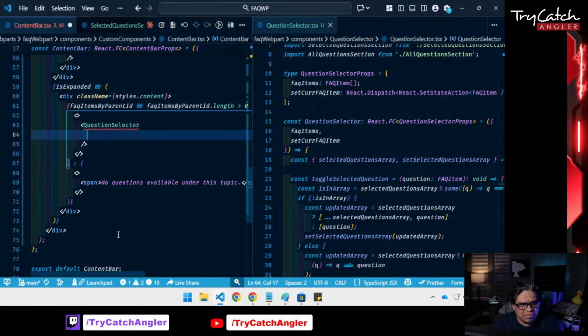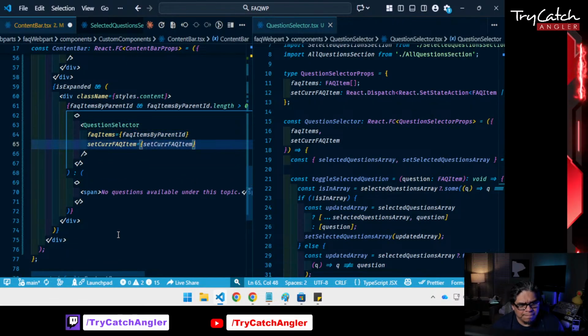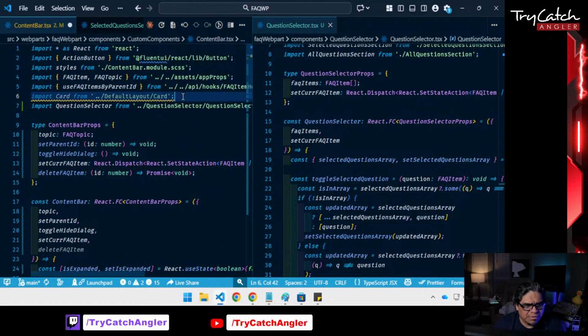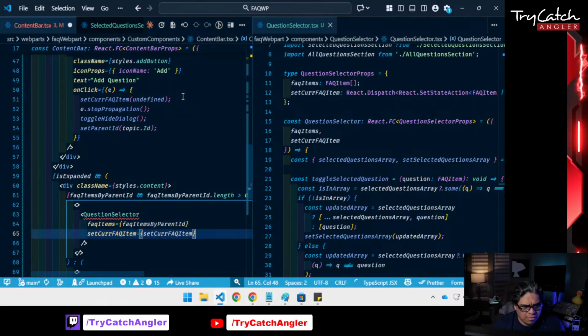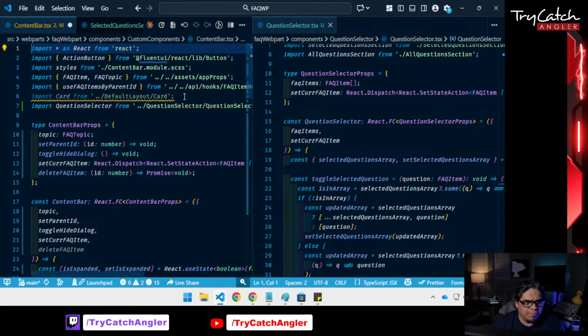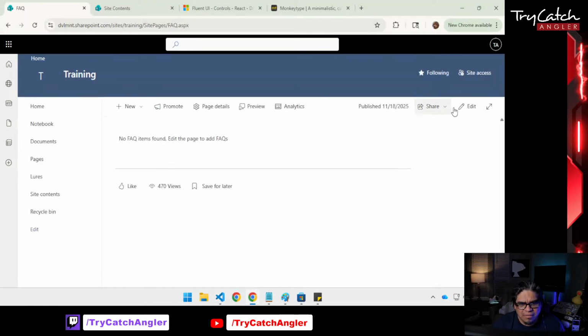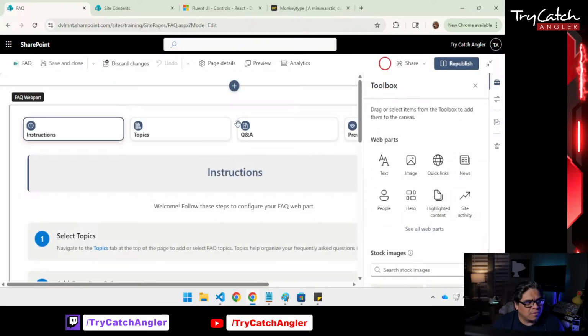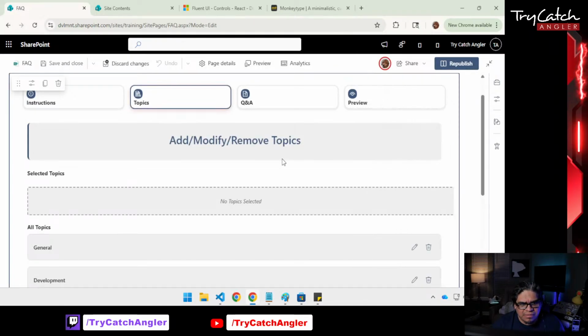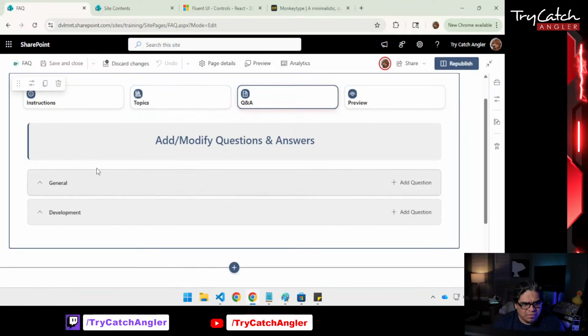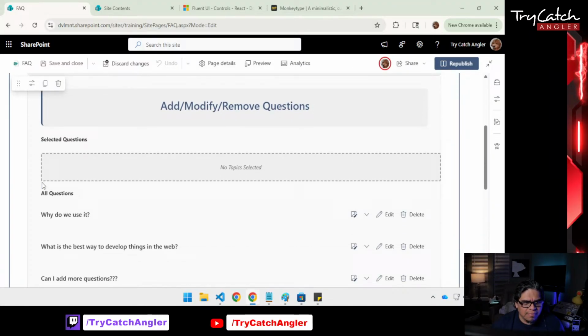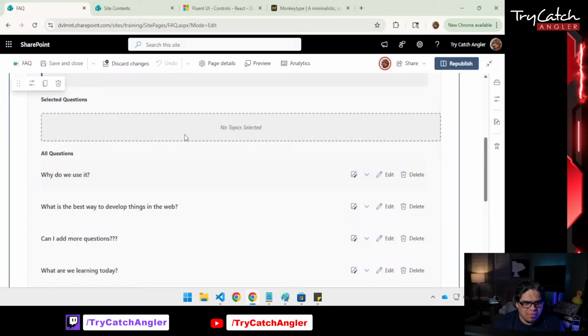And inside the question selector, what is, oh, we're no longer using card. Let's see what this looks like. This is probably broken. But we'll find out. Vamos a ver. So we go to edit, we go to topics. Then let's go to questions. Oh, this is cool. No topic selected.